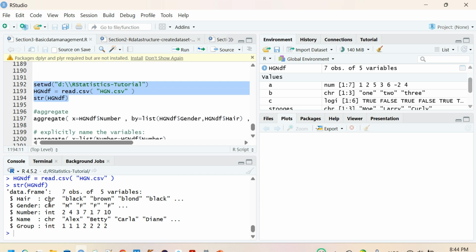For the variables, hair and gender are character type, with black hair and blonde hair, and for gender, male and female. The number is an integer type variable, the name is character, and the group is also an integer, 1 or 2, by group name.